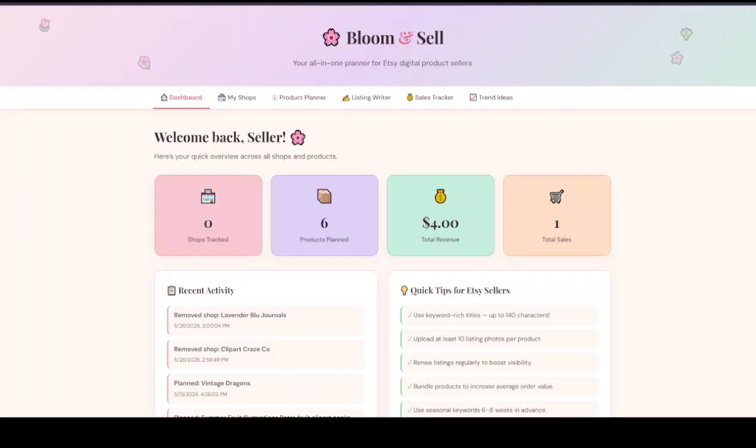If you're still managing your Etsy shop in a messy spreadsheet or a scribbled notebook, I want to show you something. I actually built a free tool specifically for Etsy digital product sellers. And in this video, I'm going to walk you through every single feature so you can start using it today. It's called Bloom and Sell. It lives in your browser, nothing to download, and it's completely free.